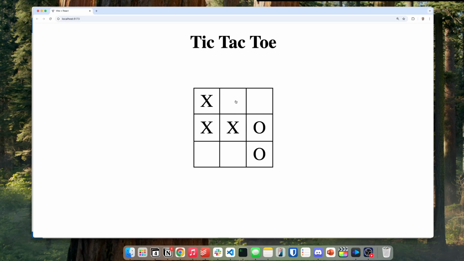I keep forgetting whose turn it is, which is a very good reason to add a "whose turn is it next" display here. But let's do that later. So right now it's O's turn. O can go here, X can go here, O can go here, X can go here, and in this case it's a draw, but it's showing us nothing.